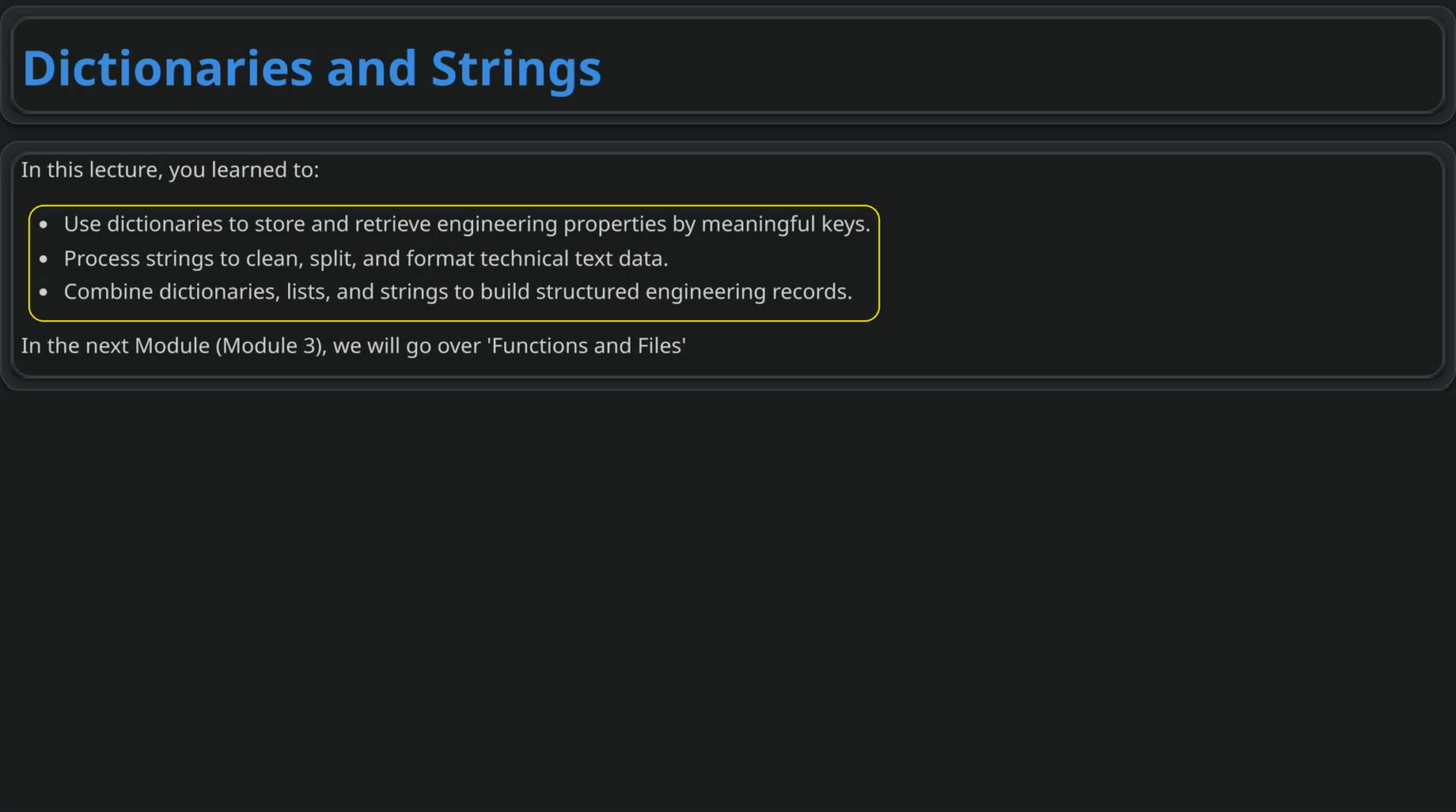In this lecture, you learn to use dictionaries to store and retrieve engineering properties by meaningful keys, process strings to clean, split, and format technical text data, and combine dictionaries, lists, and strings to build structured engineering records. In the next module, Module 3, we will go over functions and files.